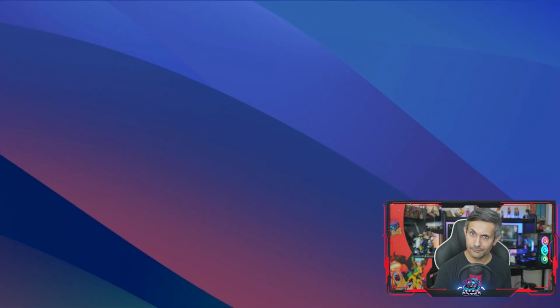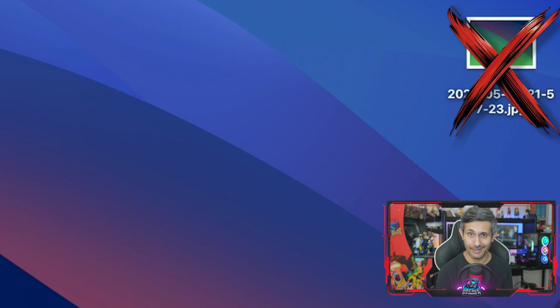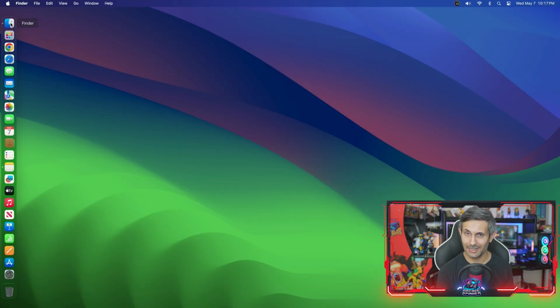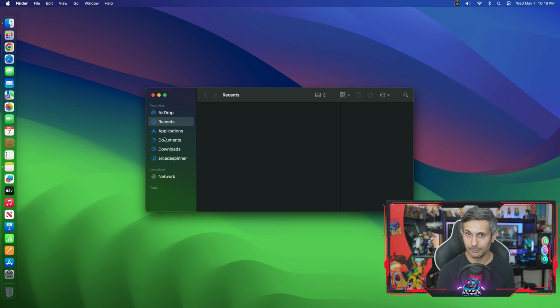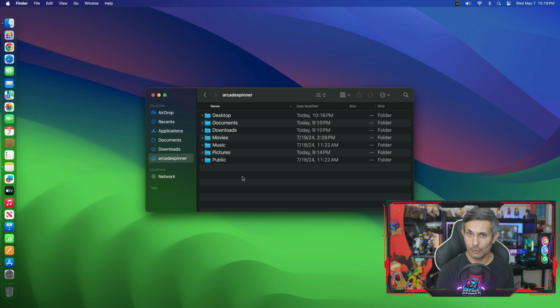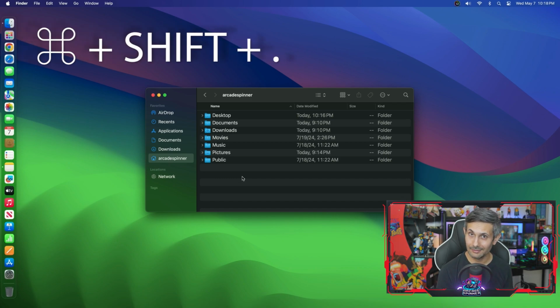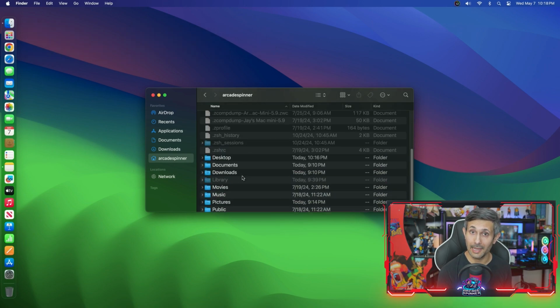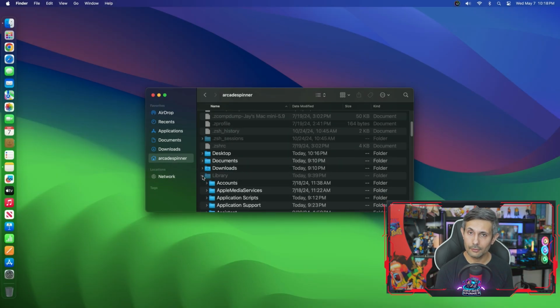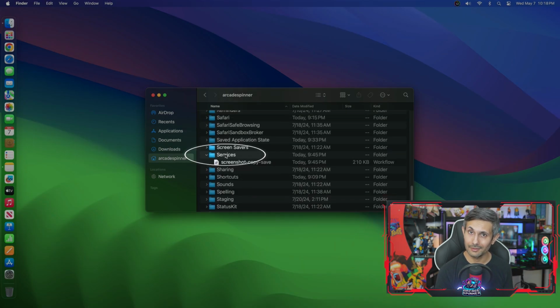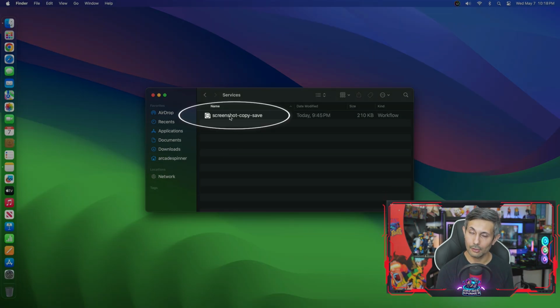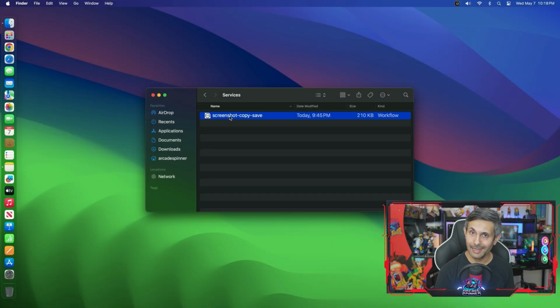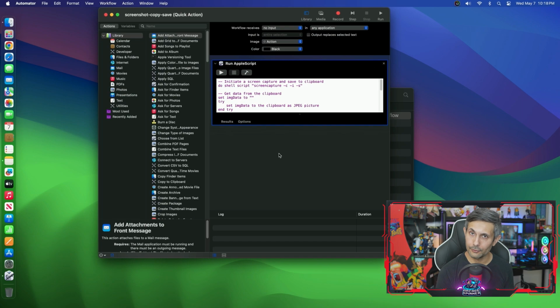By the way, if you have a problem with the screenshots being saved to your desktop, no worries, because you can easily change this. Let's first jump to where our Apple script is located. We'll head to our users folder, and then here we need to go into a directory called library. But by default, it's hidden, so you're not going to see it. You can use Command Shift dot to show hidden folders and then find library. And inside library, there's another directory called services. If you step into that, you'll find the Apple script that we created earlier for our action.